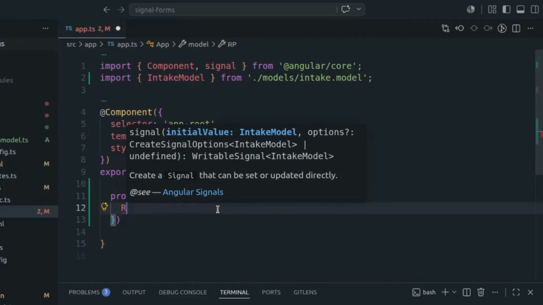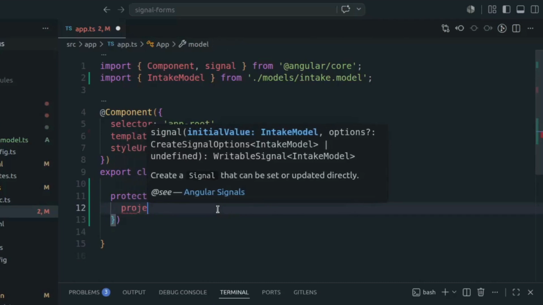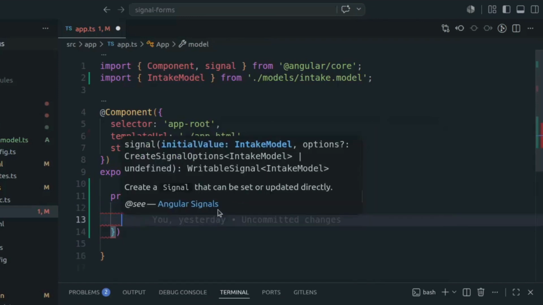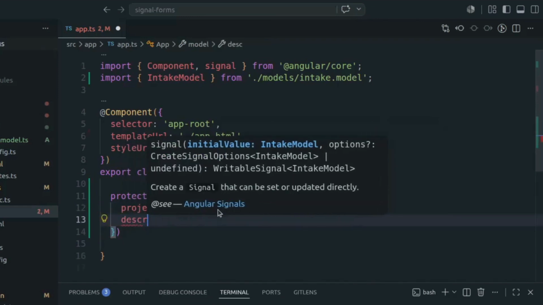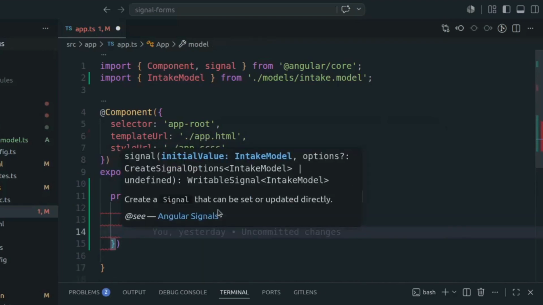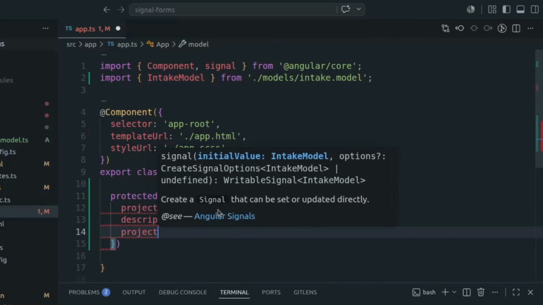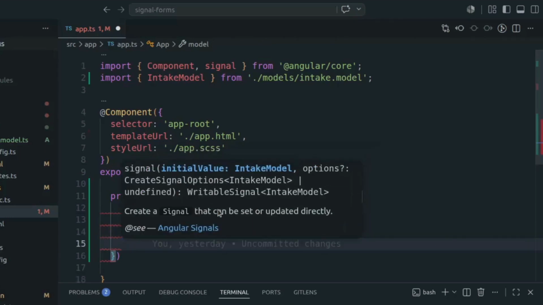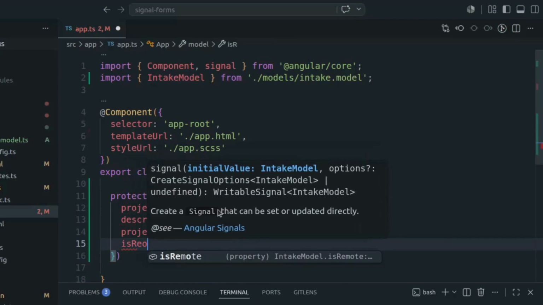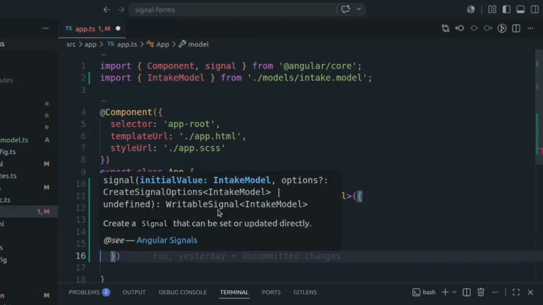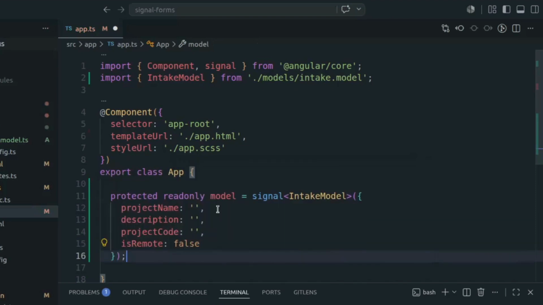So I'll add the project name, and the value will be default blank, and another will be description, and the project code. And then the last one is whether that project is remote or not, and by default that will be false. That means the project is by default not remote.